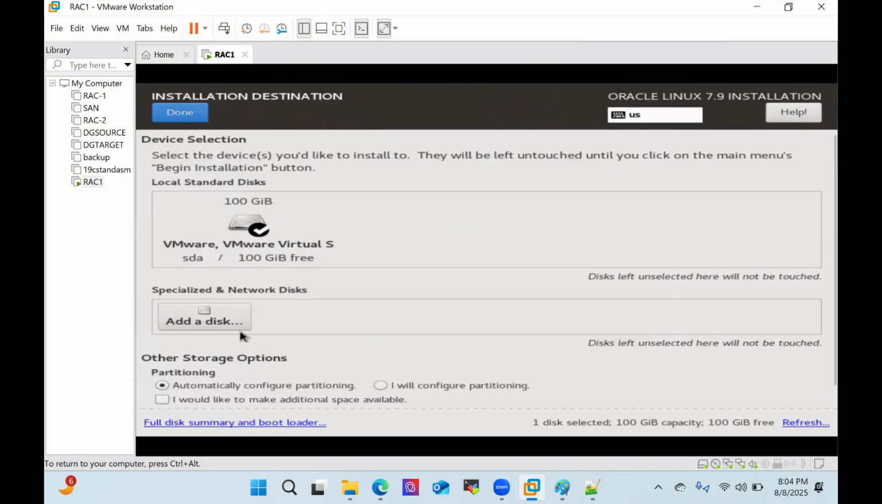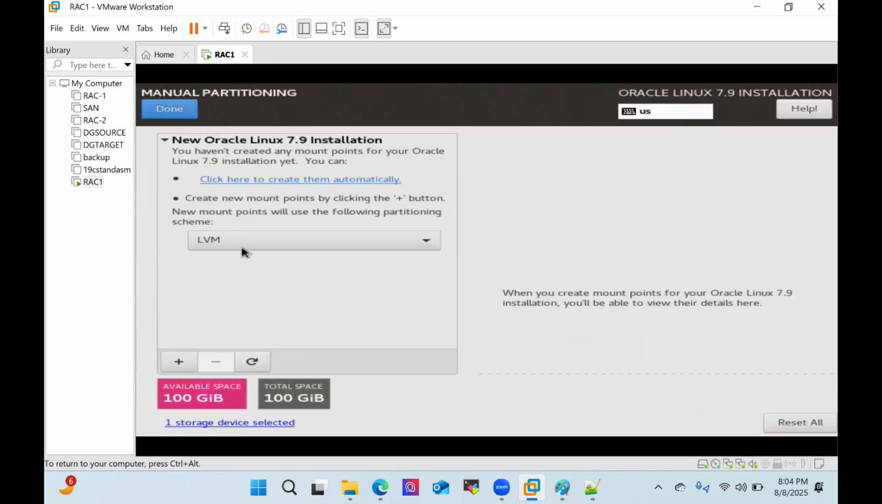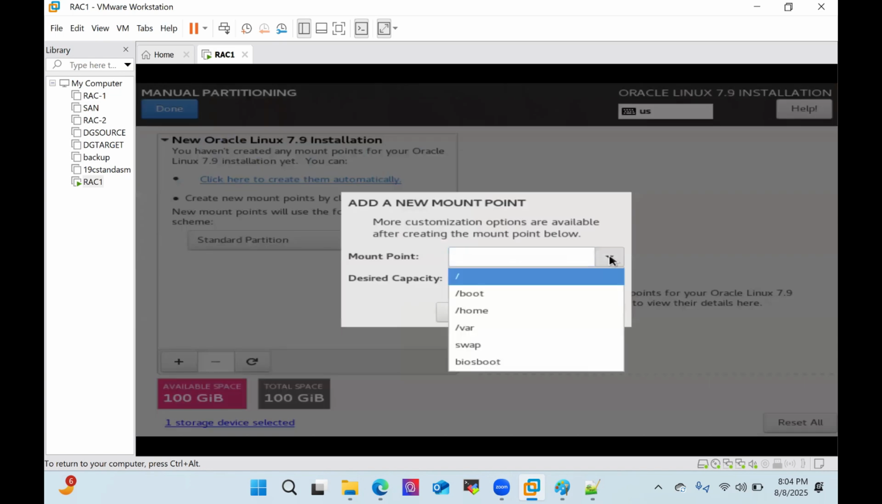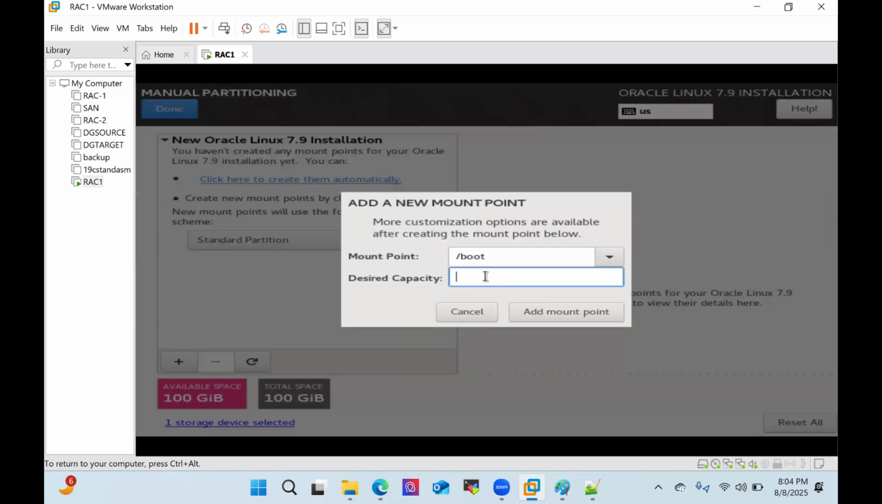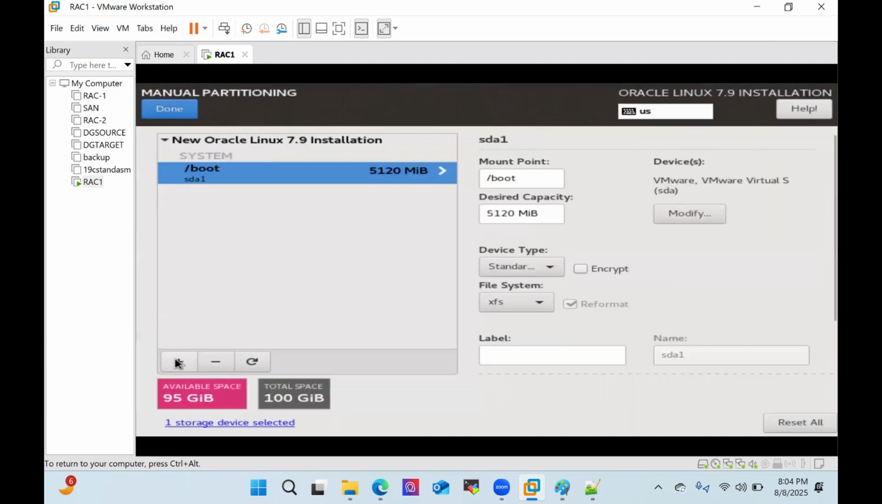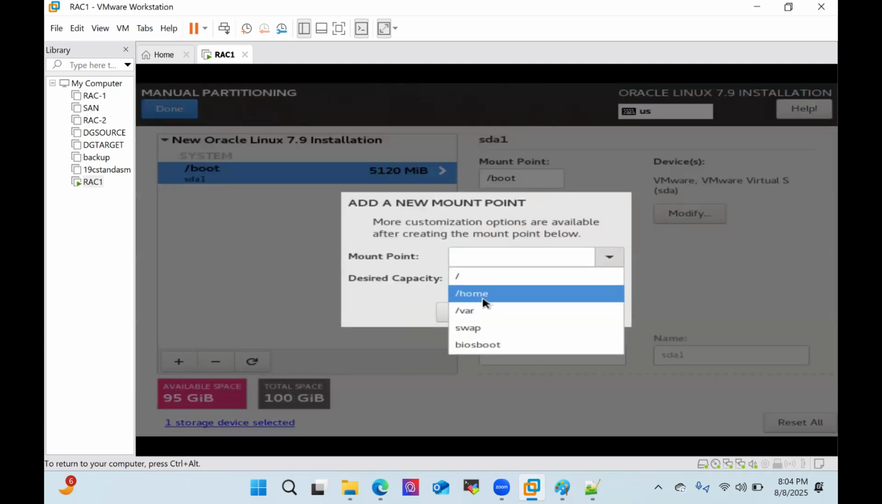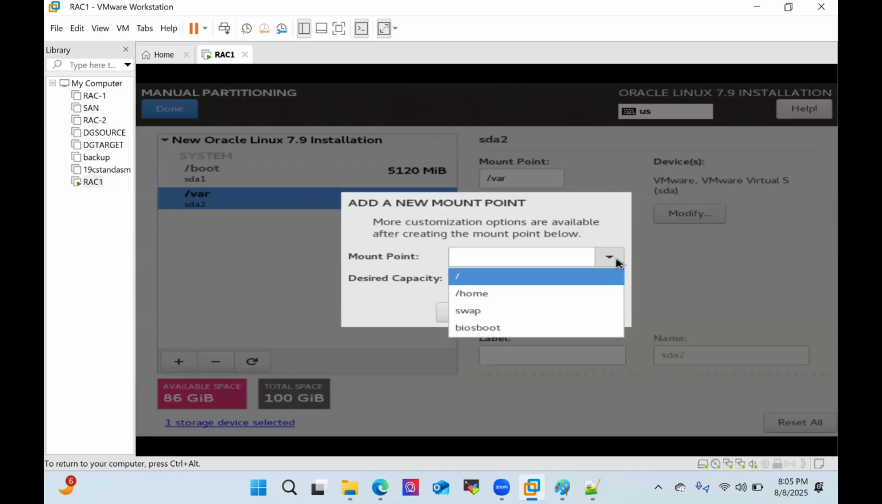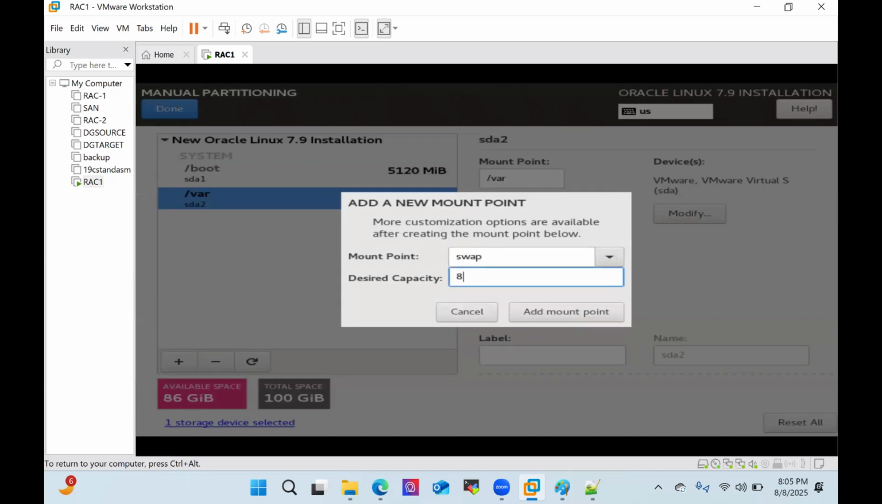Okay, these are the partitions. You can click I will configure the partitions, click done. Click LVM standard partitions, plus symbol. Then boot should be 5 GB, add the mount point and click again. Go to /var, 9 GB. Plus symbol, click again, swap should be 8 GB.